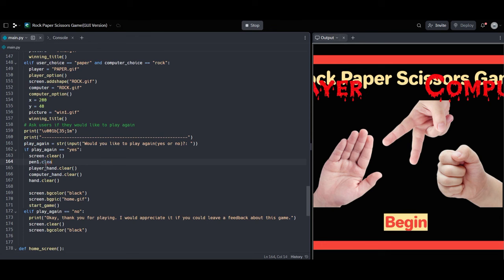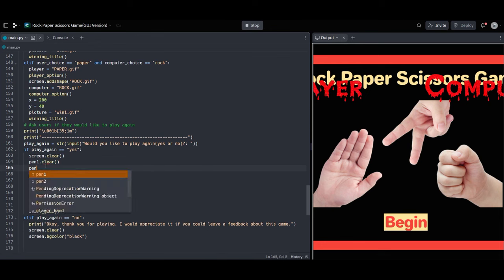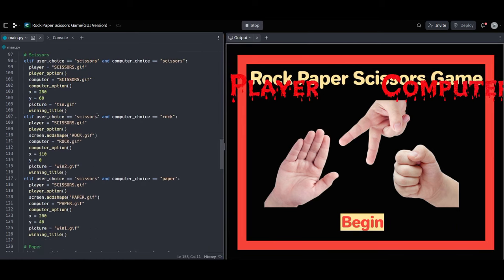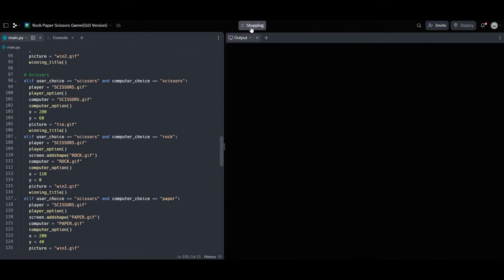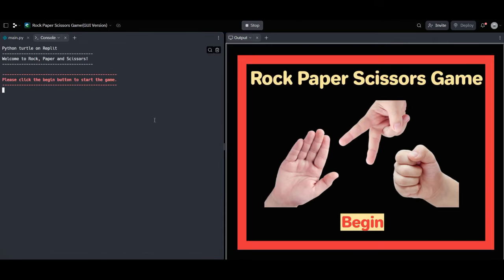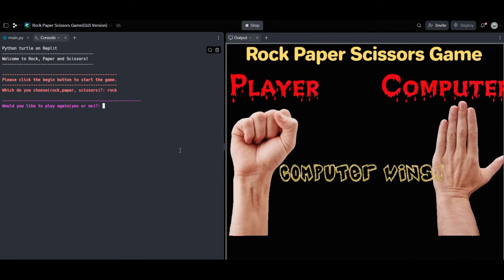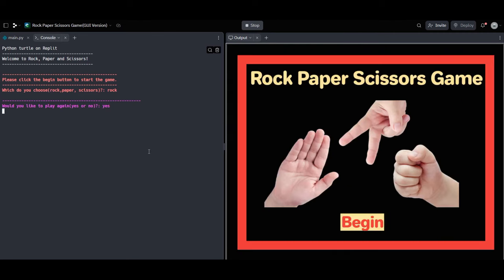So pen 1 dot clear, we clear it off. Pen 2 dot clear, we clear that off. So we delete them, or you can even hide them if you want, because you're essentially creating them again. So we can try the clear. If it doesn't work, then we're going to try the hide, because hide does mean that it's not going to show. So here I'm going to try again, rock again, and computer's winning. If I say yes, okay, so they're still coming up.